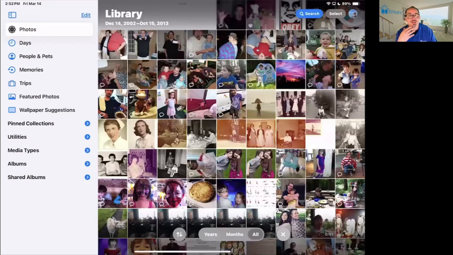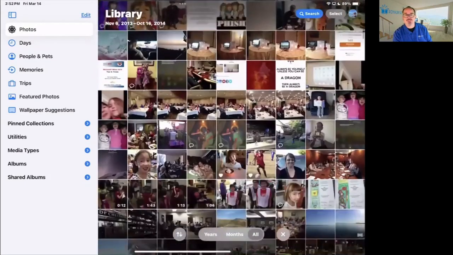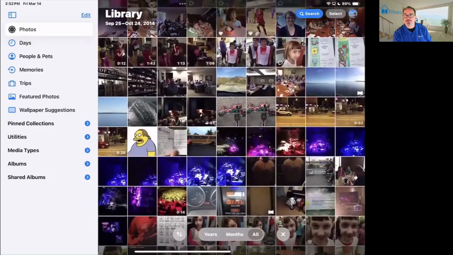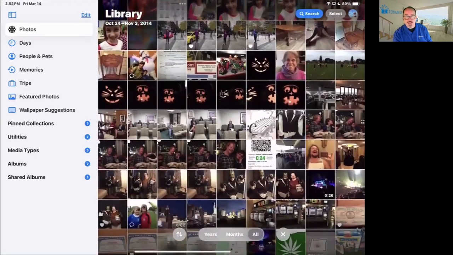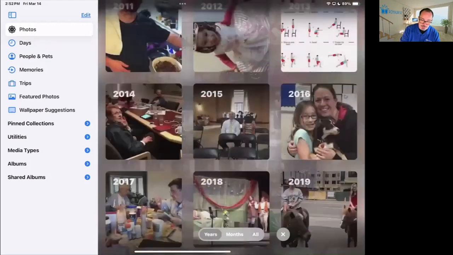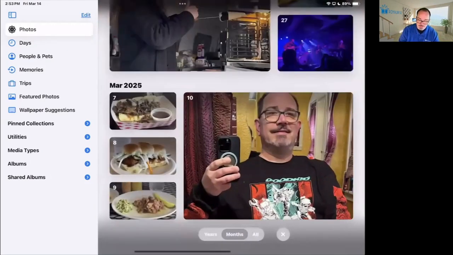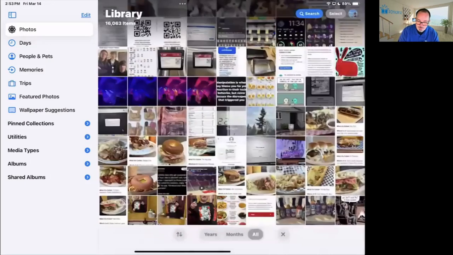Also notice under library, it says December 14th, 2002 to 2013. As I scroll, that date and time change, telling me what range of photos I'm seeing on the screen at this moment. I could scroll. It might take a while to get to 2025. So I'm going to go back to the year to scroll faster through the library and then get to 2025 much, much quicker, right? And then I can switch to the month or all so that I have a bigger, better view of all of the photos in there.